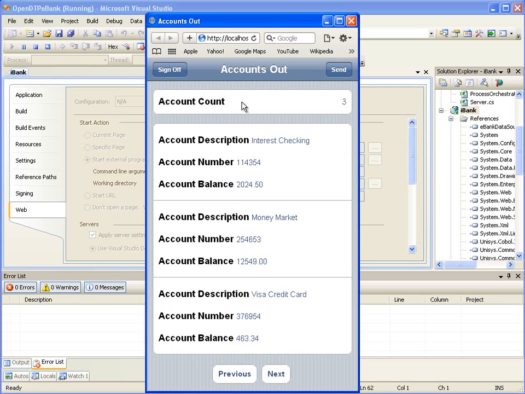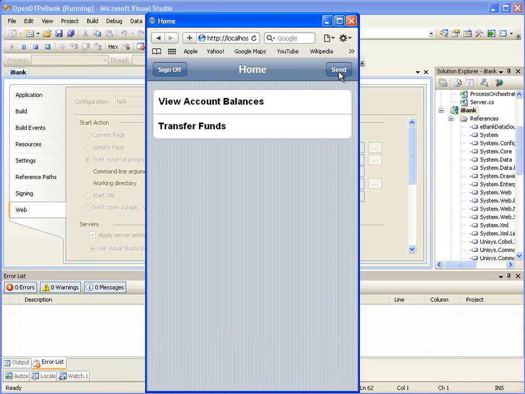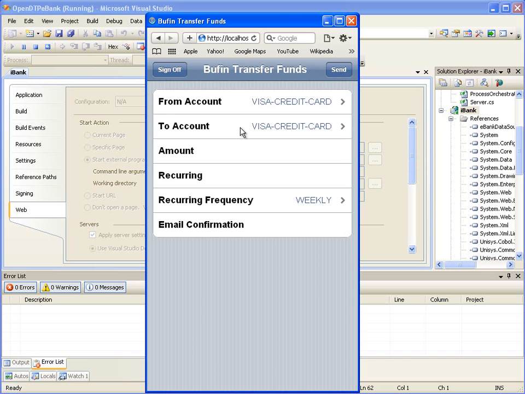This will open a web page which displays account details like account number and account balance. Click on the Send button to go back to the home page. Now let's click on the Transfer Funds link. This will open the Transfer Funds web page.